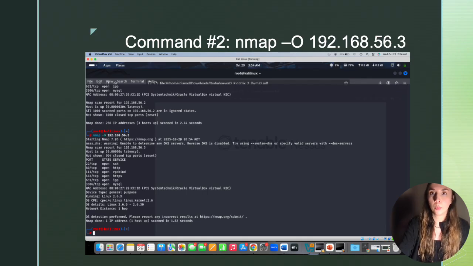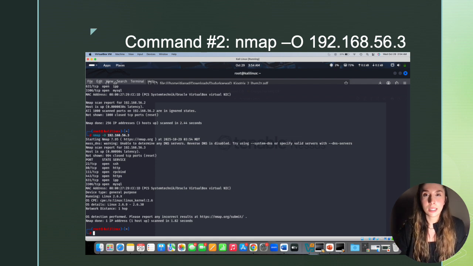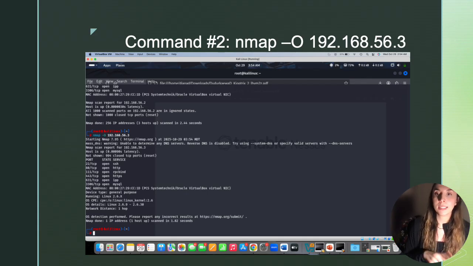And then we have open ports. Here I'm seeing open ports such as SSH, HTTP, HTTPS, RPC bind, IPP, and MySQL. Being able to understand this lets me know the host OS and services, which can be helpful when it comes to targeting the right scans and exploits.